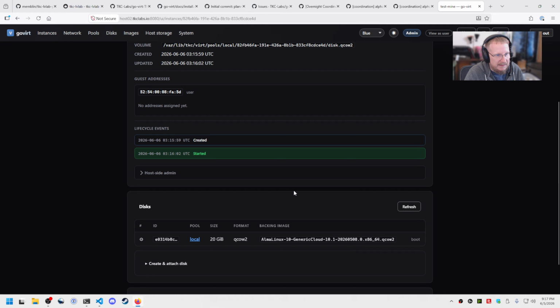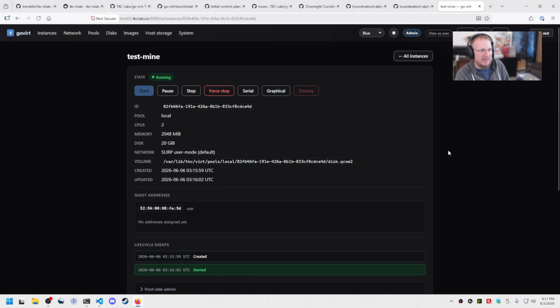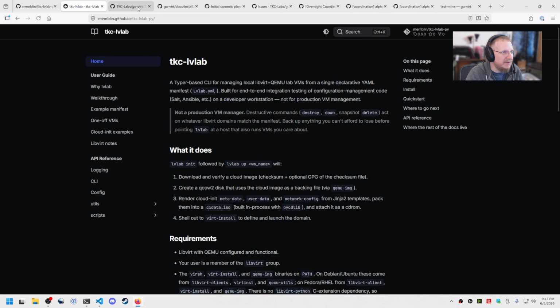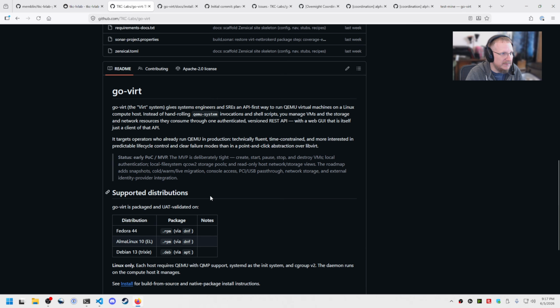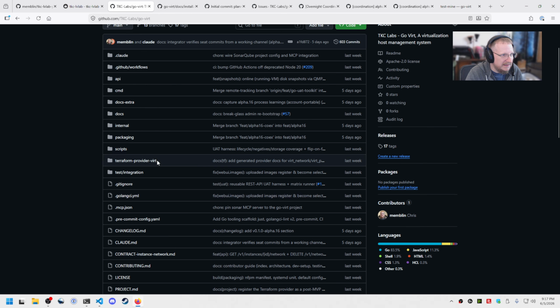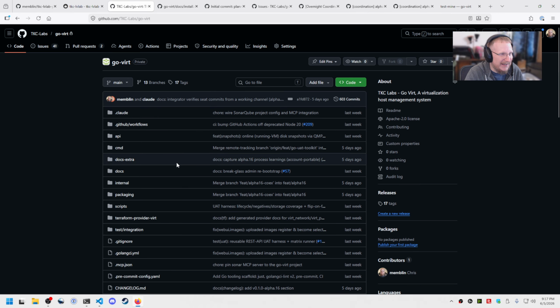But I'm just a couple of bug fixes away from getting those other instance types to work, and maybe one weekend away from being able to replace libvirt in my lab with go-virt. And I'm also developing that Terraform provider alongside of it, so that dream of mine can finally come true, hopefully.